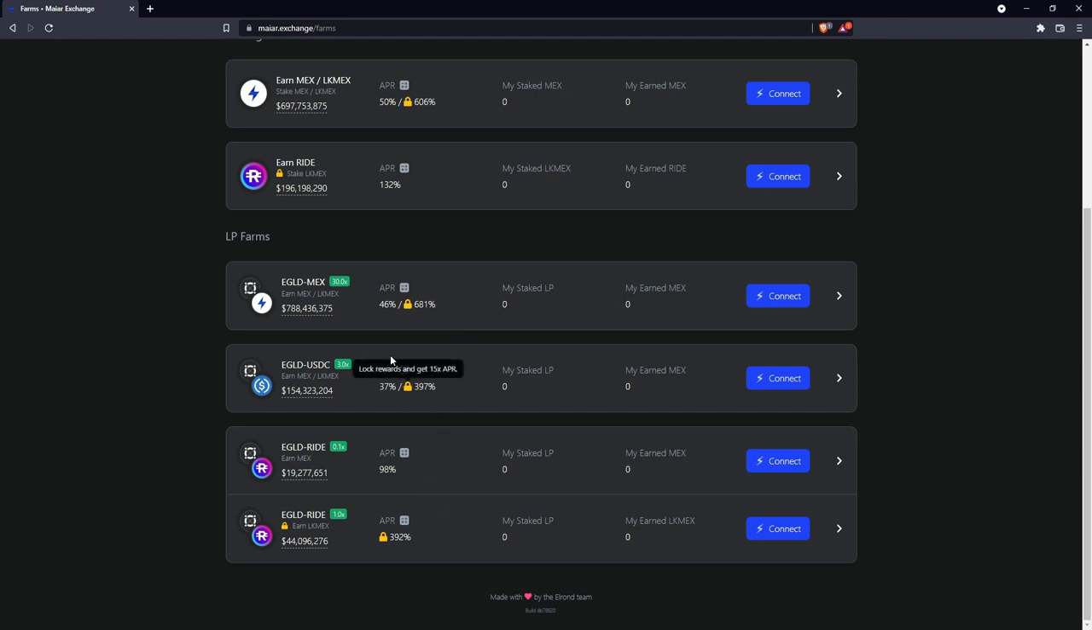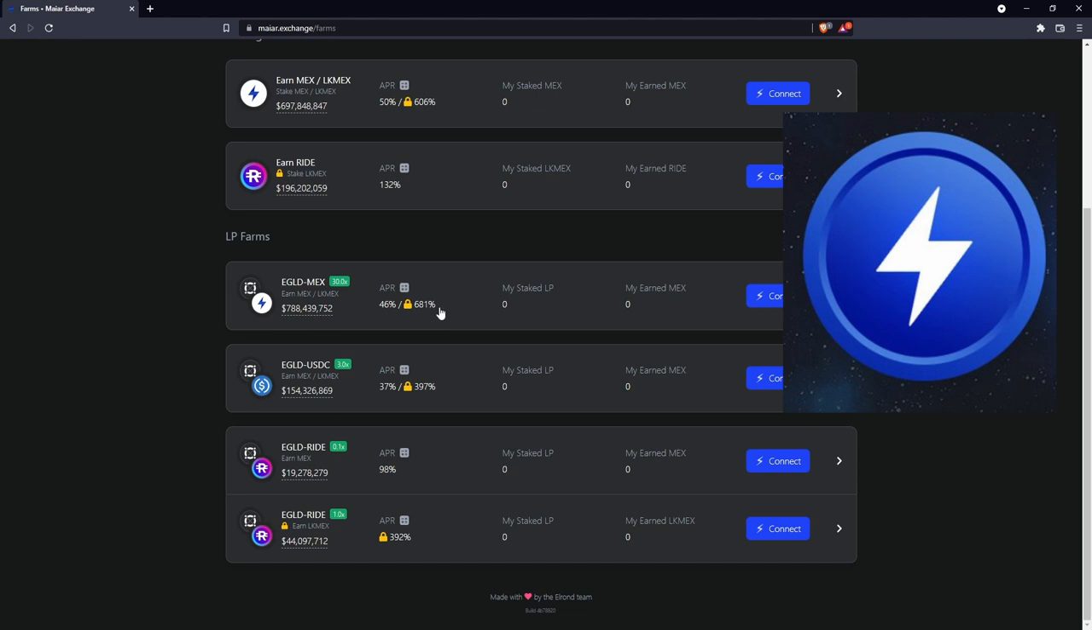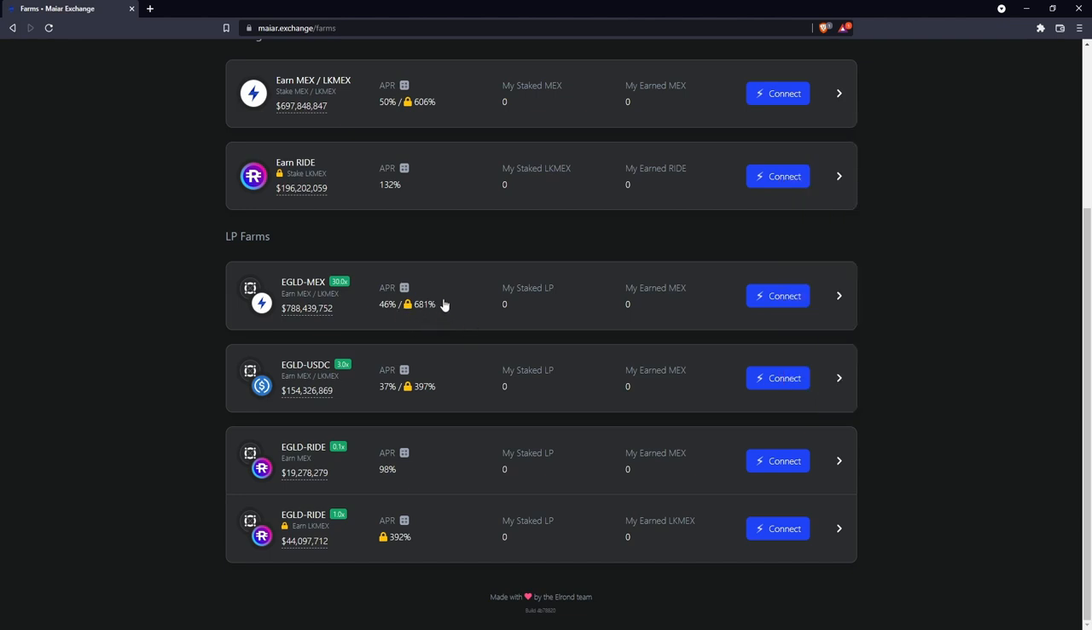As you already know from the first part of this video, you will have to choose if you want to get the reward in token MEX or in token Locked MEX. You'll get much more, but you will not be able to sell the MEX tokens because they are locked and they will unlock themselves very slowly. So you will get much more, but you'll have to wait to sell them.